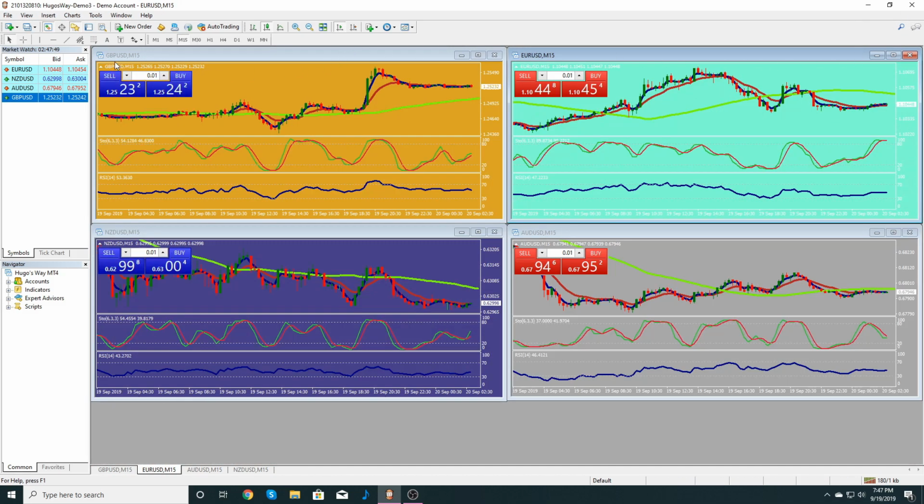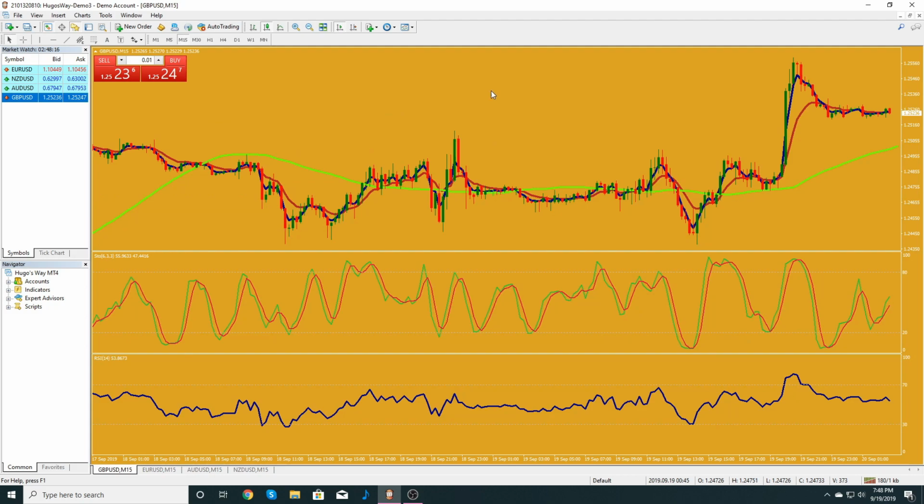So we're going to go into GBP USD. What these mean, these are different currencies that you can sell or buy. As you can see, it says Euro versus US dollar, New Zealand dollar versus US dollar, Australian dollar versus US dollar, and Great Britain pound versus US dollar. Now let's open this up. Right now we're in GBP USD, 15-minute time frame.